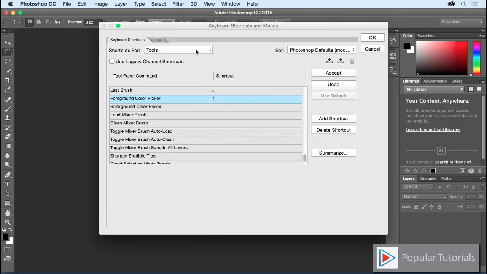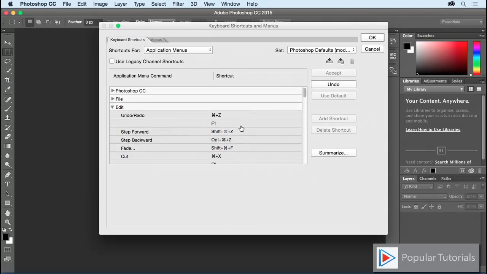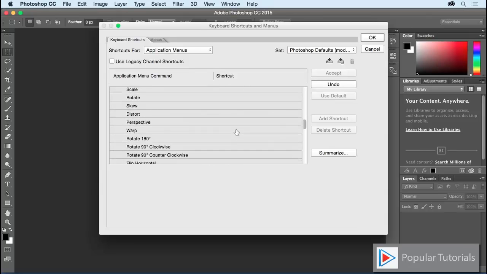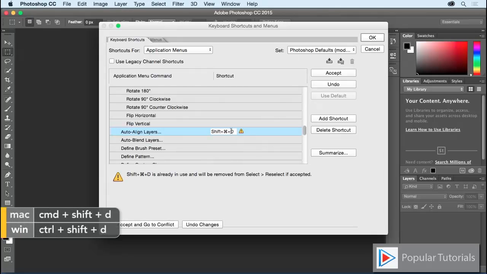Now, we can also choose to create new shortcuts for our application menus. So let's choose the Edit menu, and then we'll scroll down until we see that option to Auto Align. As soon as I see Auto Align Layers, there's no shortcut already assigned to it, so I'll click in the blank area to the right, and then I need to just type in the keyboard shortcut that I want. So in this case, let's try Command-Shift-D.